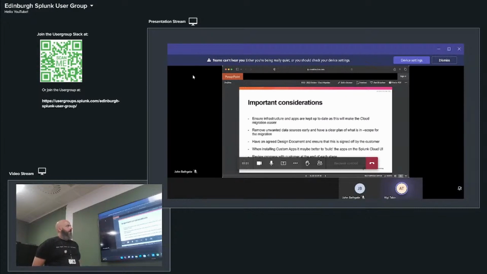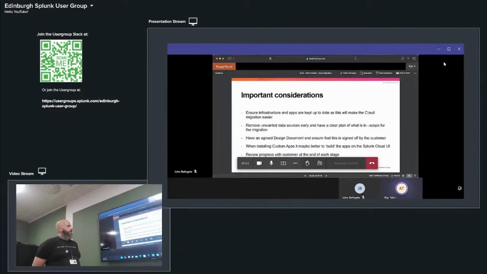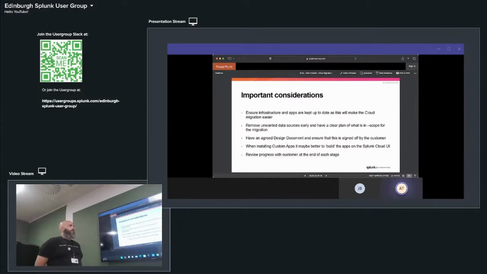Have an agreed design document and ensure that it's signed off by the customer. This is just to make sure that what you are producing is accepted at the end of the day. When installing custom apps, it may be better to build the app on the Splunk Cloud UI. Again, going through the hassle of taking the custom app through App Inspect might not be worth it if it's containing a few safe searches.